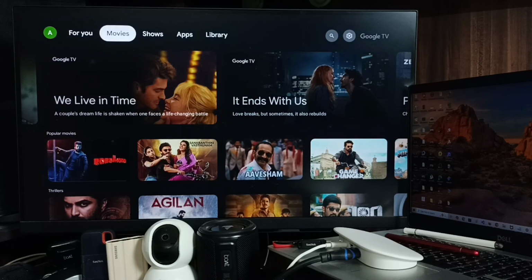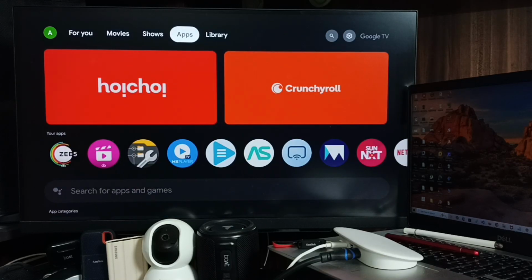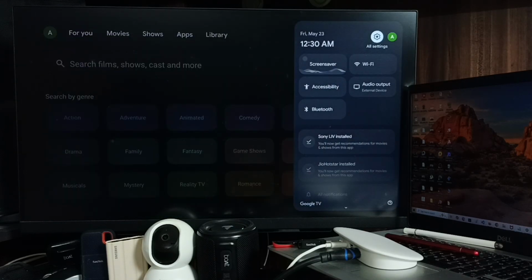Hi friends, this video shows how to clear cache and data of Google Play Store. So let me go to settings. Select all settings from the top right corner.